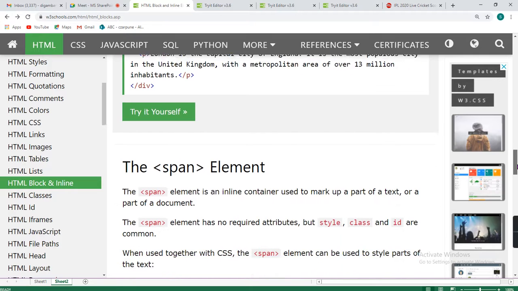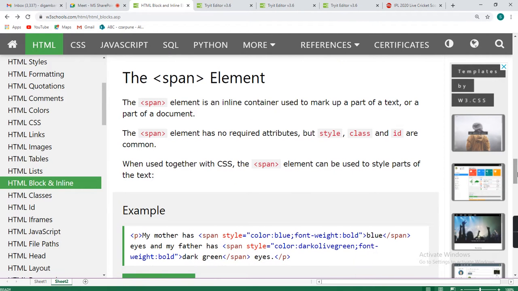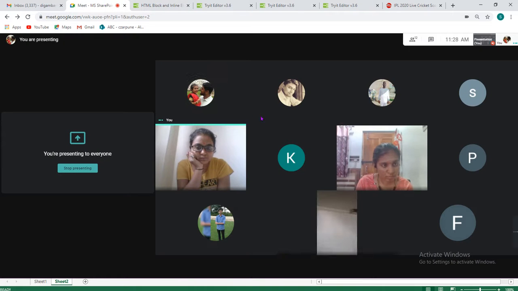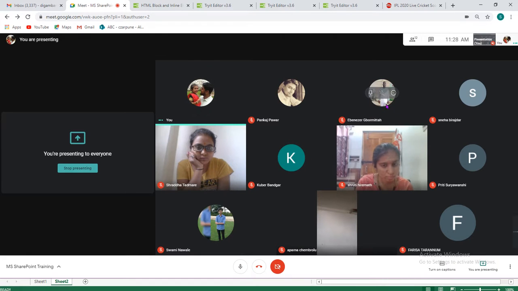And span element is an inline container and each element has different attributes. There are some common attributes like style, class, ID. Okay, so I just ask a question, what is the purpose of the style attribute?